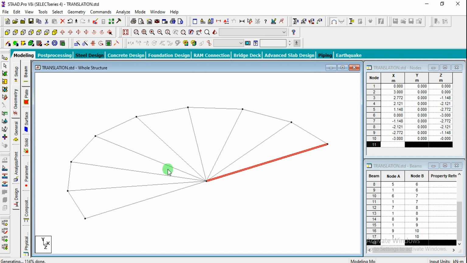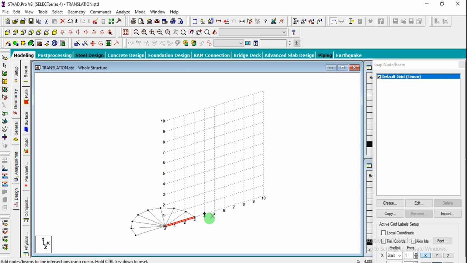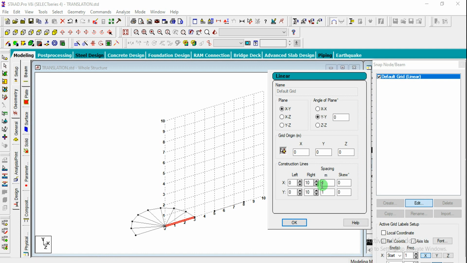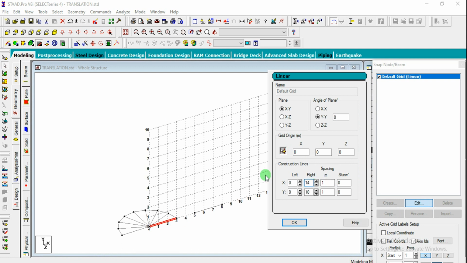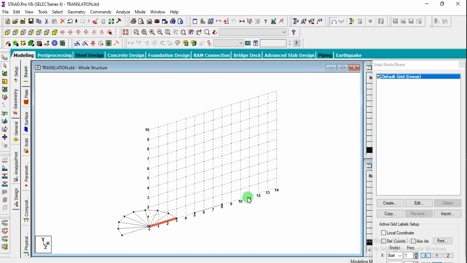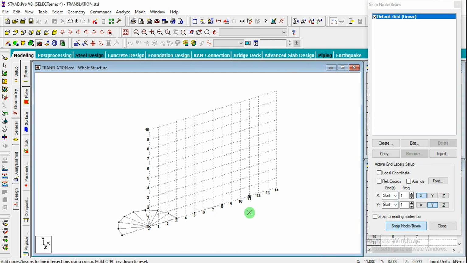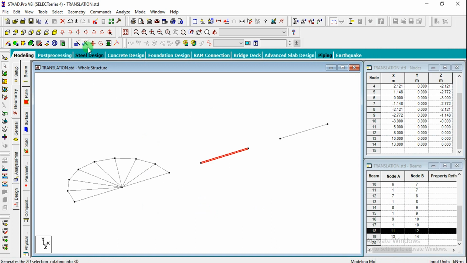For example, I'm going to make another structure here. Turning on the grid, I'm going to make a 3 meter beam here, and let us add a grid here. Click on edit. I'm going to make it for 14. Click on OK. And there is another beam here. Let me create another beam, snap node beam. Okay, so from here I'm going to create a 3 meter beam again. Okay, now let us rotate this beam, turning off the grid mode, with respect to Z direction, for example.